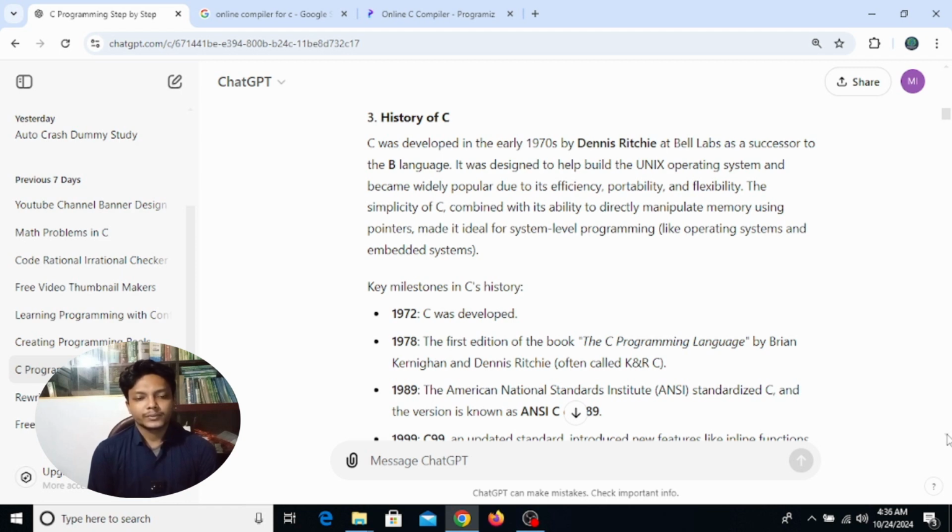The simplicity of C, combined with its ability to directly manipulate memory using pointers, made it ideal for system-level programming like operating systems and embedded systems, right?